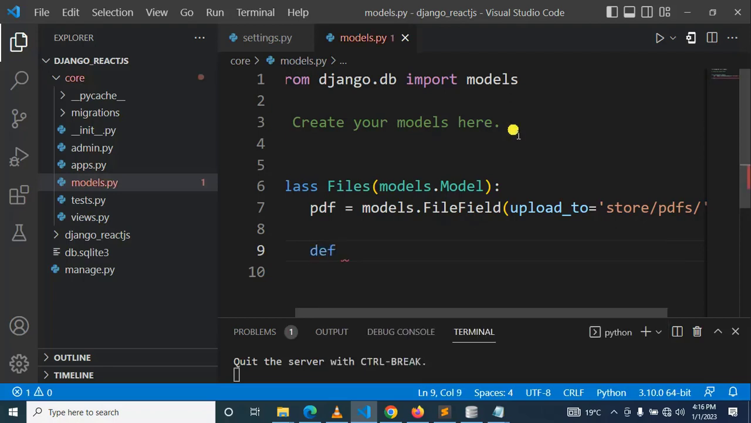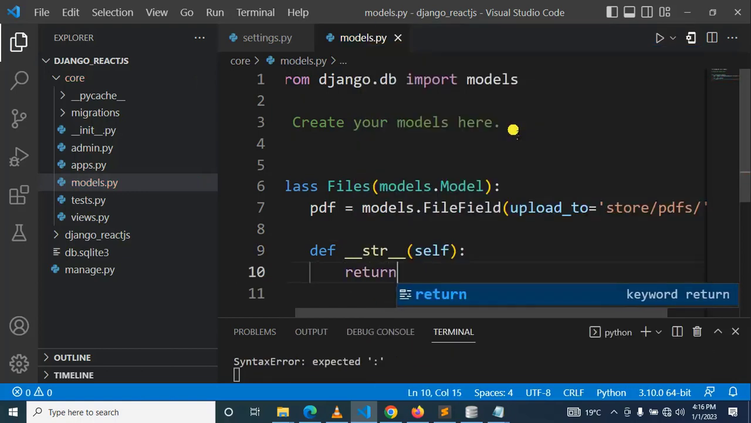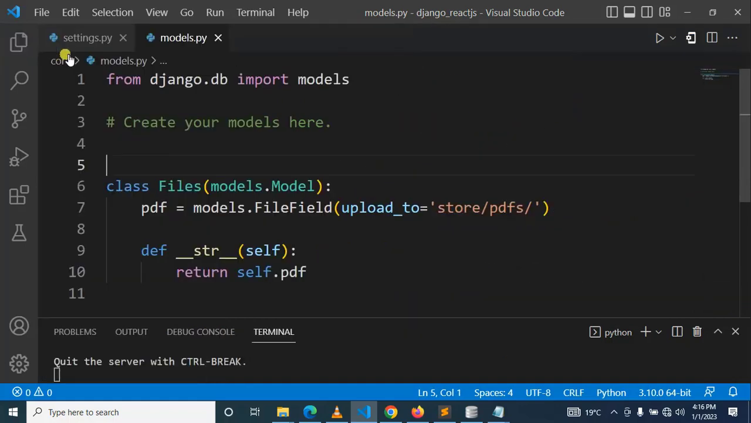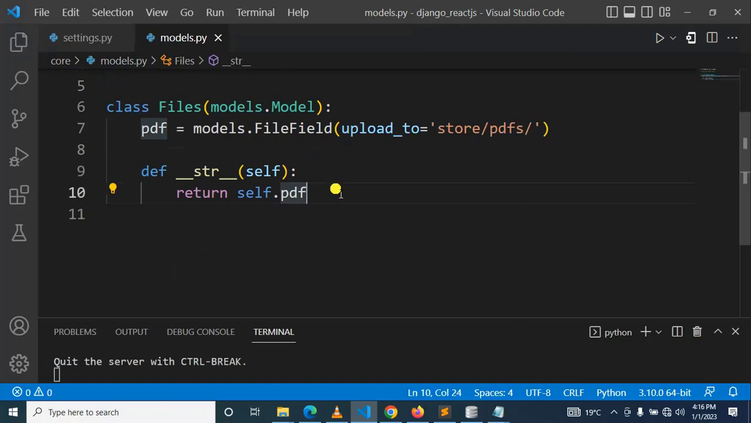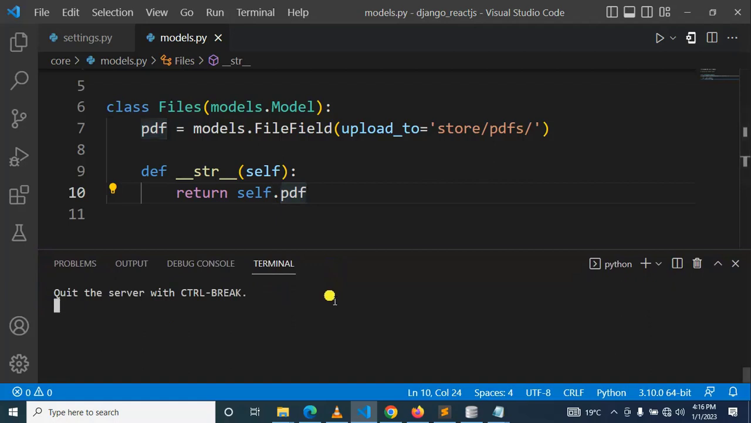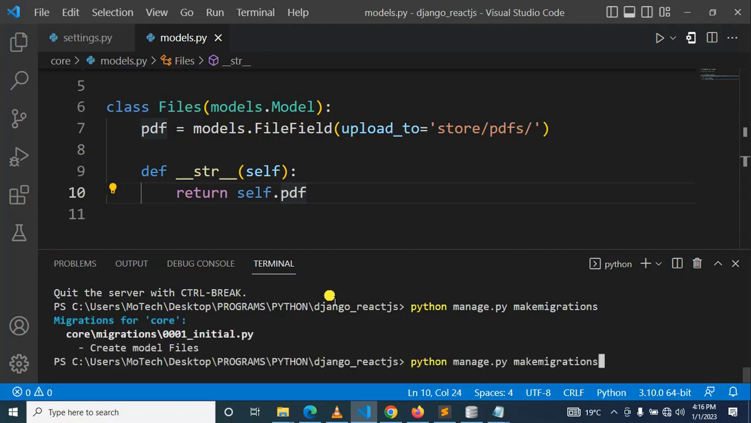Then def __str__, return self.pdf. So actually this is the structure of our table. Let us run migration and see how our table looks like on SQLite DB Browser. Okay, so let us run migration. So we need to make migration. Okay, after that we need to actually migrate.